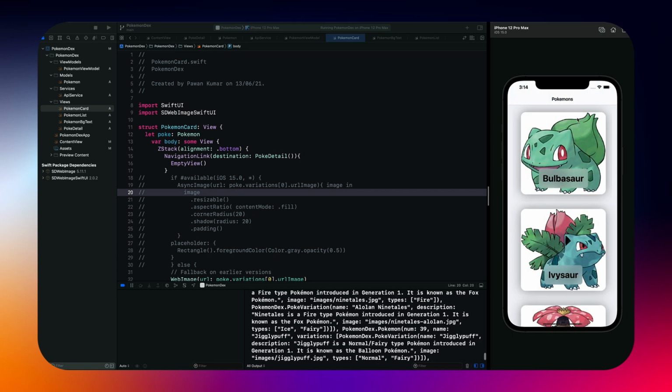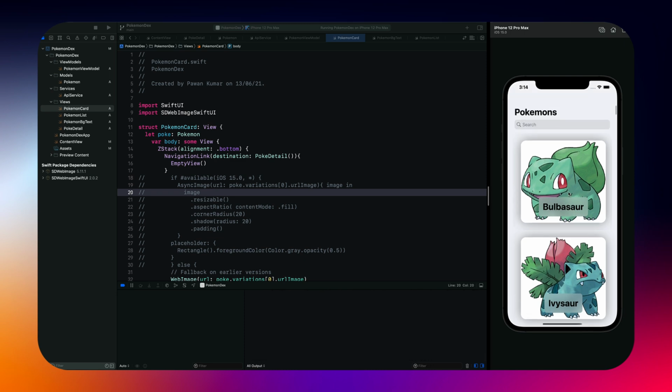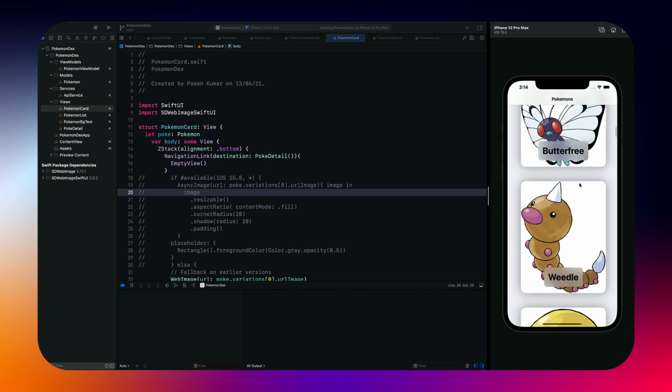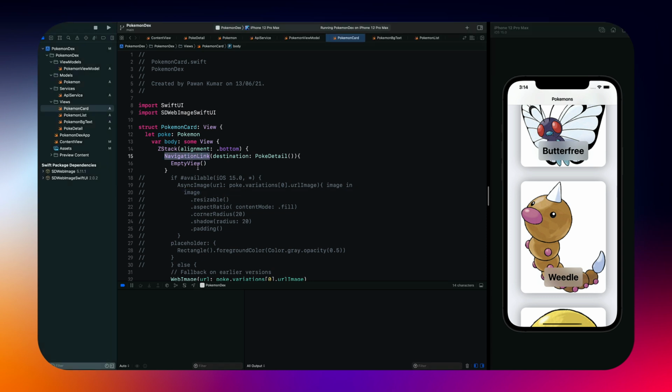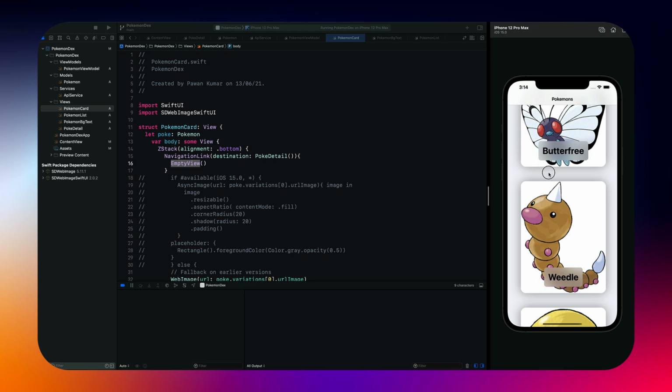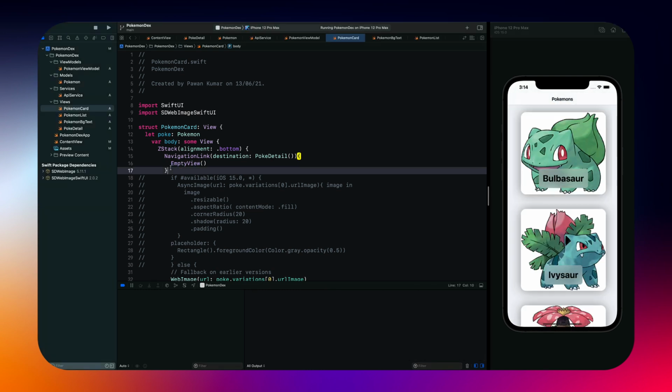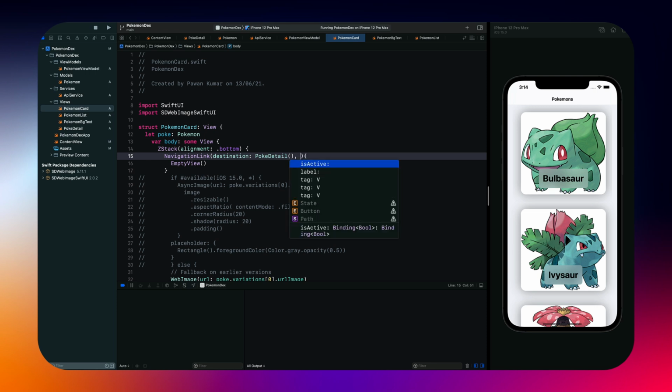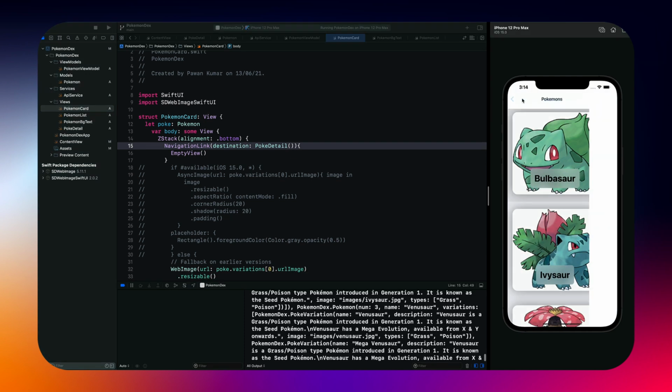It has some issue though, which we will not be able to see directly, but this navigation link having an empty view sometimes creates a problem. So we can just remove it entirely as well if you want. We can just hide it, and we can apply our own tap gesture. It has more properties, like a property called is active. So when it is true, then only it moves to the next screen. But for now it is working fine.